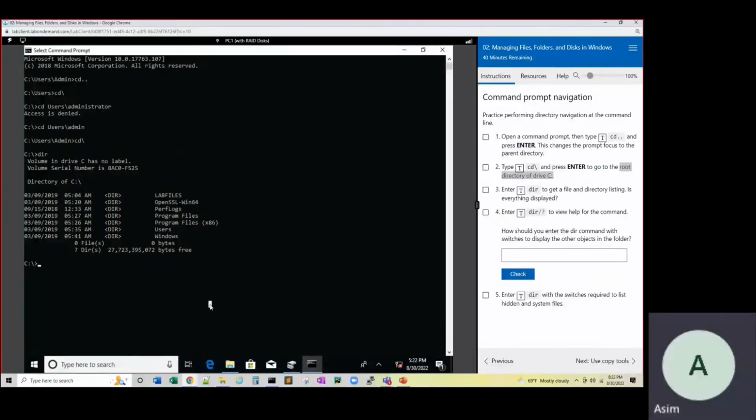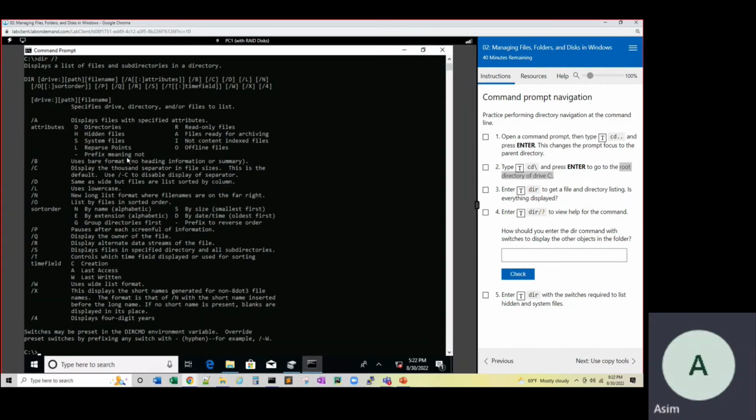It says go ahead and actually type in dir /? It's again help, but then we are looking for specific help about the directory. What other options do I have? It says the directory command displays a list of files and subdirectories in a directory. Here are different attributes that I can invoke.